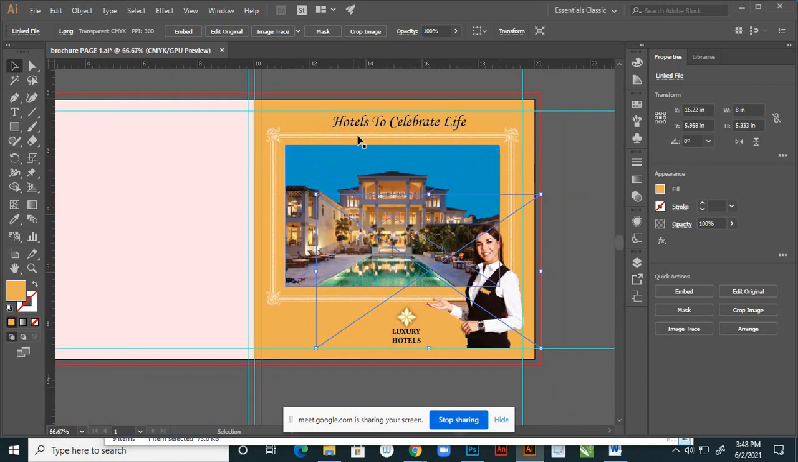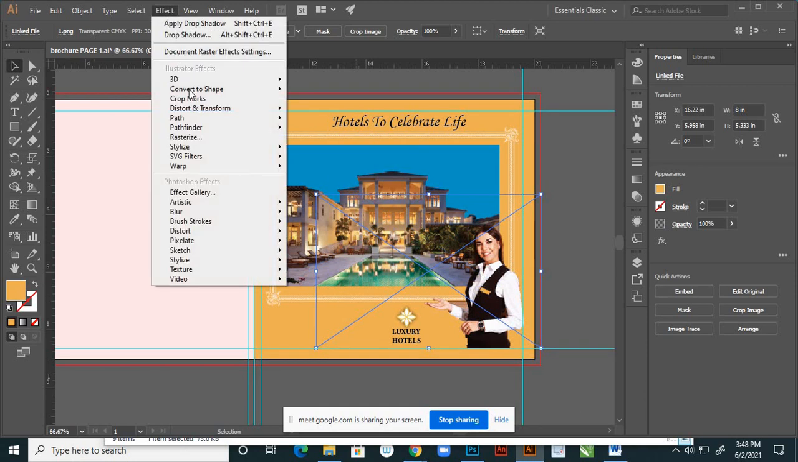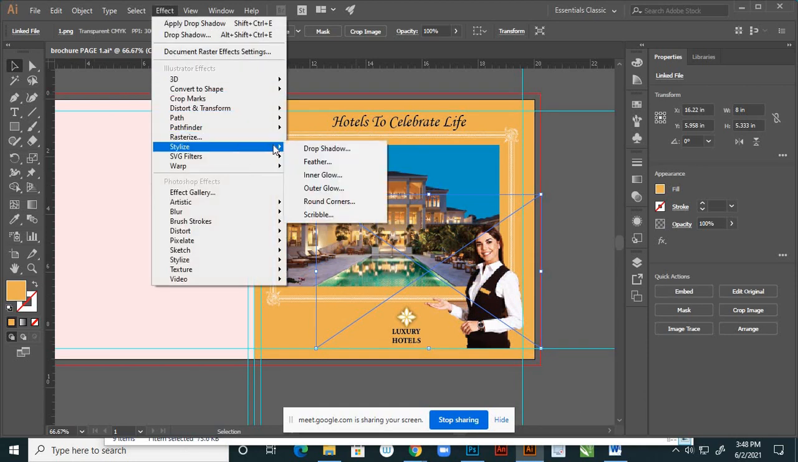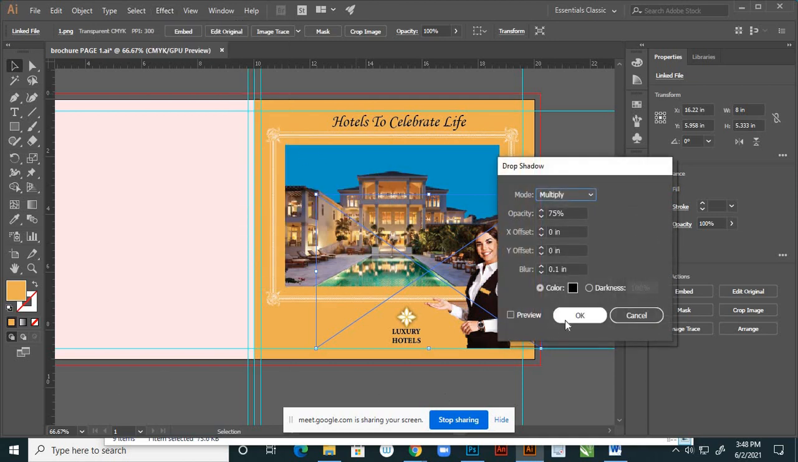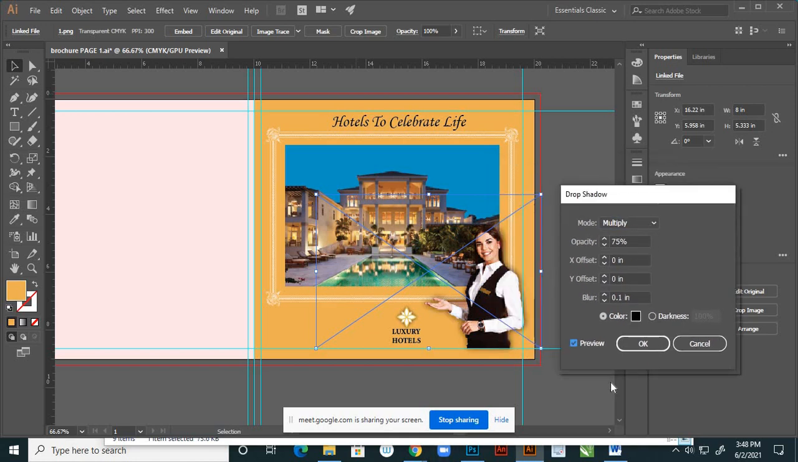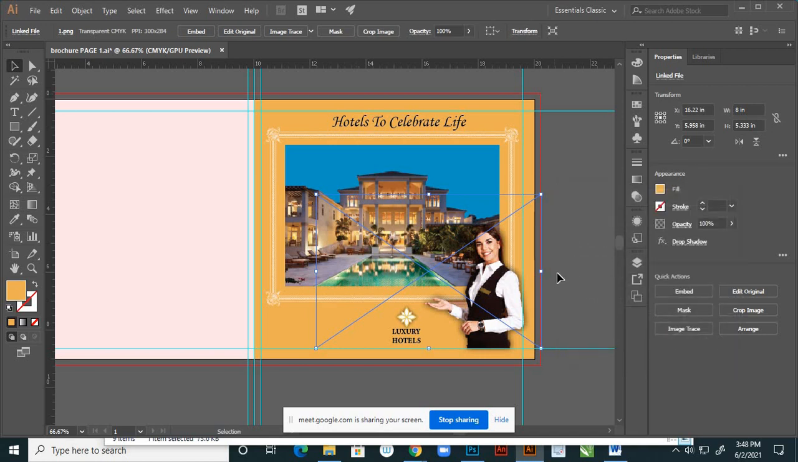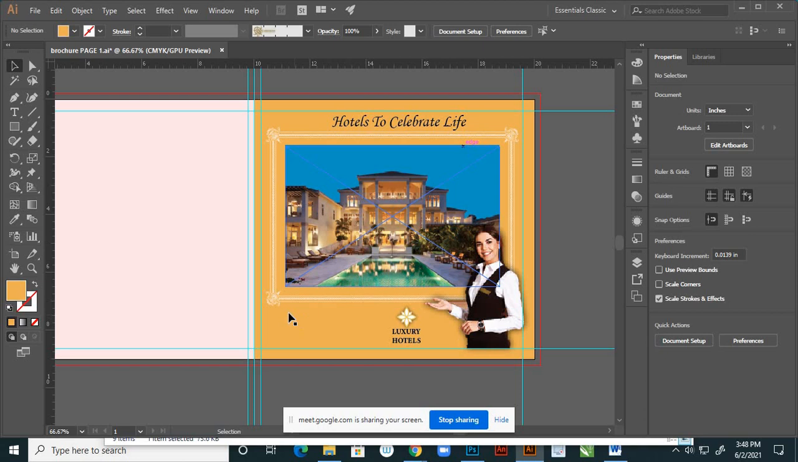Here I want to apply an effect. From Effect, Stylize, and Drop Shadow. So Drop Shadow, preview. Yes, this is okay, say OK. Here again I want to give some design. I want to plan here some curve.